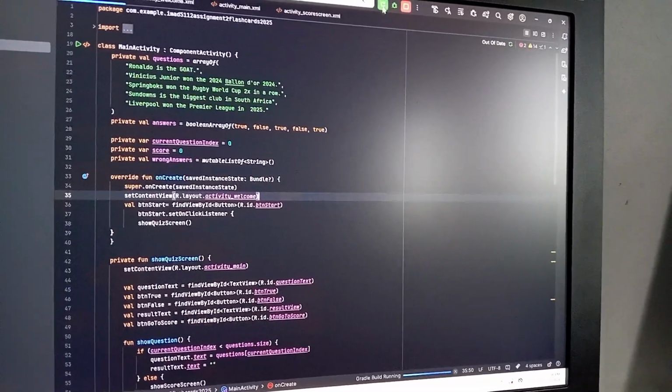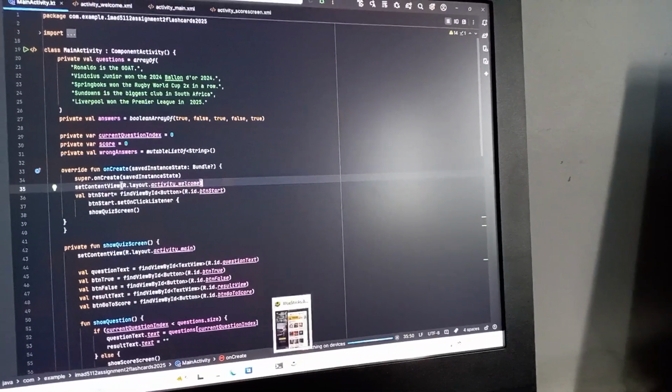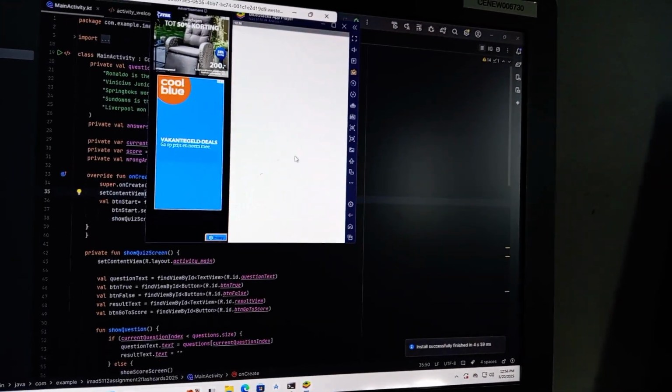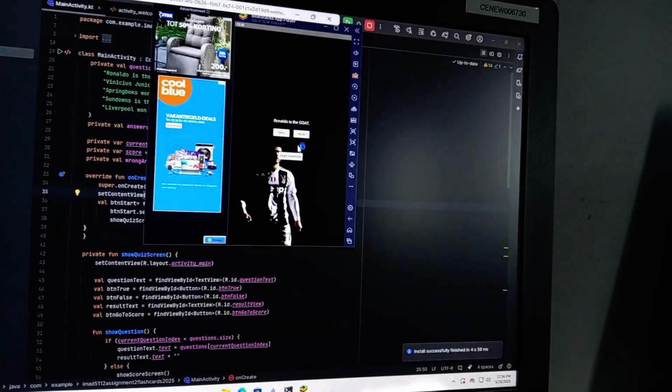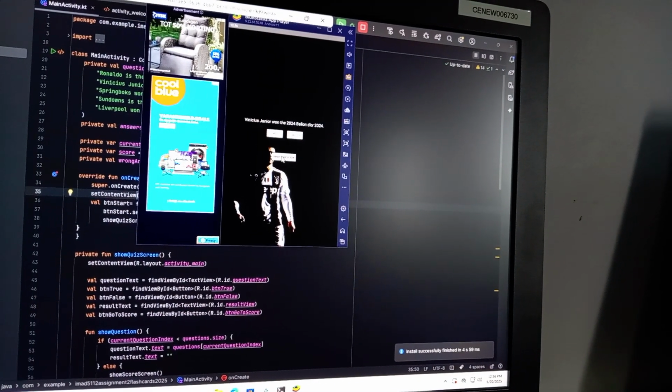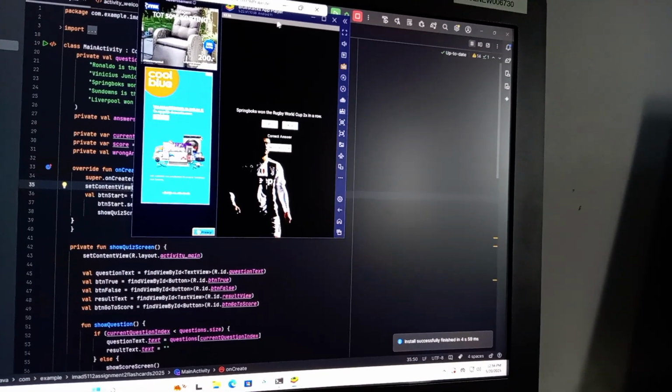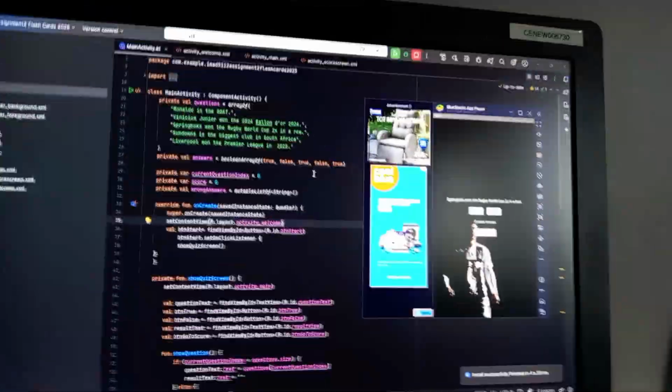So when I run this on my app, let's just launch the app first. Here it goes. So let's go to that question. Okay. So when I write true, it'll say the correct answer because I put true as the correct answer, because Springboks did win the Rugby World Cup two times in a row, 2019 and 2023.